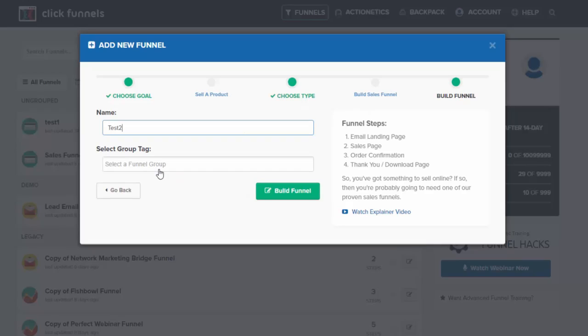In addition to that, you want to go ahead and select a group tag. So here I've got a few different options to choose from. I'll just choose one option. And before I create my funnel here, you can see on the right that it does show you the funnel steps, 4 steps here. And there's also a video that you can watch that gives you some more information about your funnels. Alright, so I've got everything filled in here. I'm going to go ahead and click on Build Funnel.